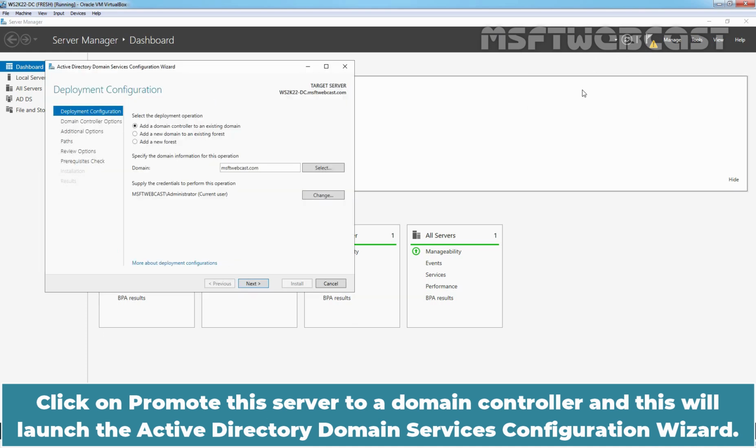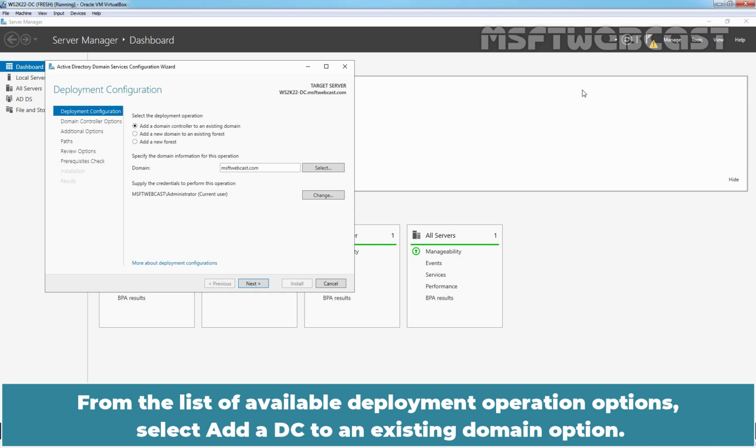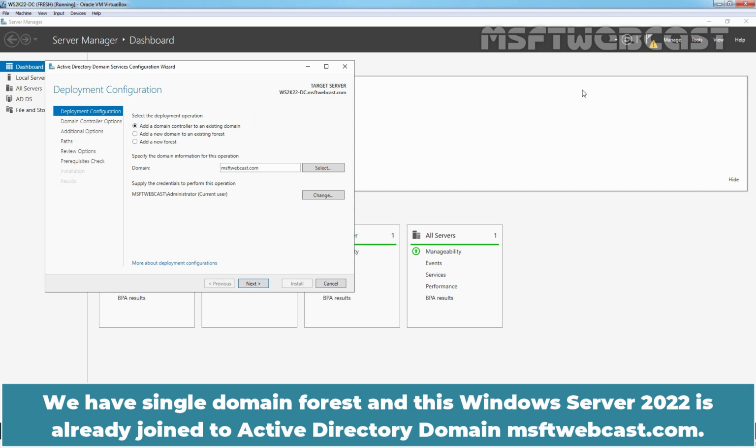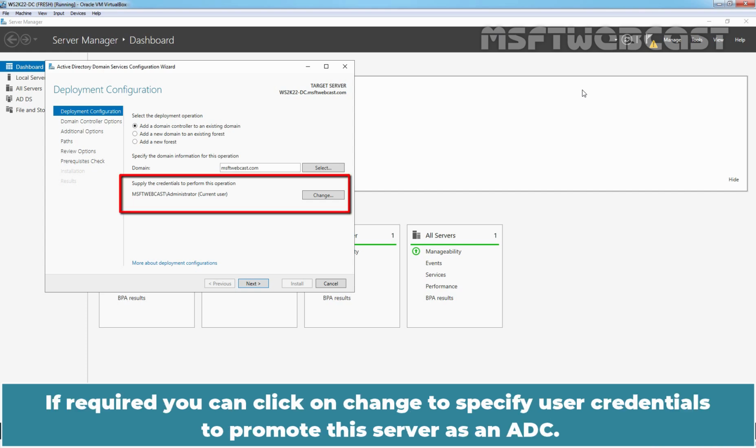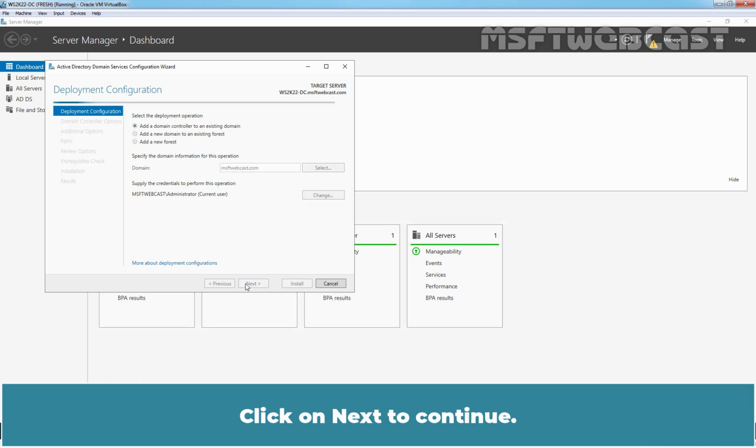and this will launch the Active Directory Domain Services Configuration Wizard. From the list of available deployment operation options, select Add a DC to an existing domain option. We have a single domain forest, and this Windows Server 2022 is already joined to the Active Directory domain msfpwebcast.com. In our case, there is no need to select a domain or specify the user credentials. If required, you can click on Change to specify user credentials to promote this server as an ADC. Click on Next to continue.